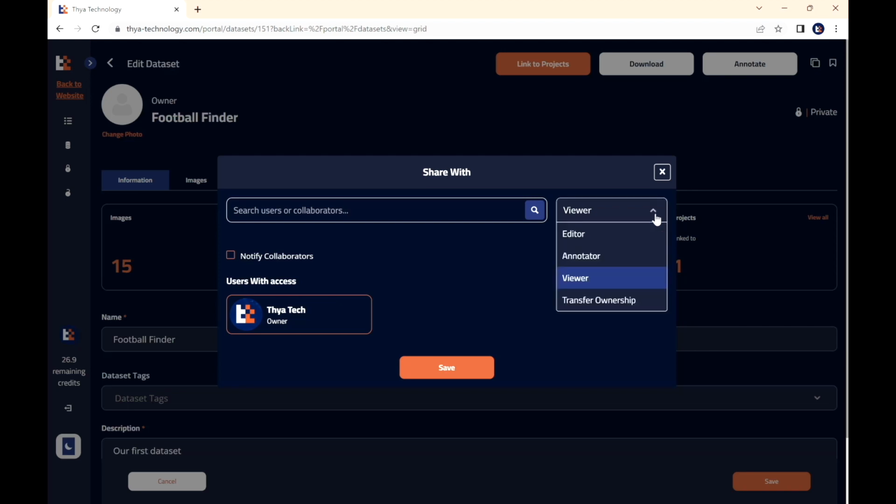Select the arrow to open the dropdown, and you'll see you can make someone an editor, which grants them editing rights to your dataset. Or you can make someone an annotator, which grants them annotating rights. And lastly, you can make someone a viewer, which grants them viewing rights. And now we'll discuss each of them in detail.